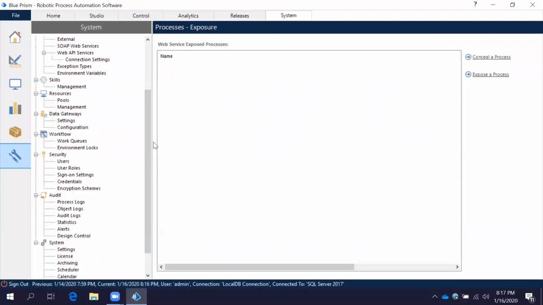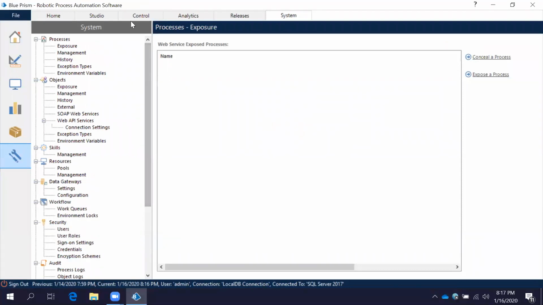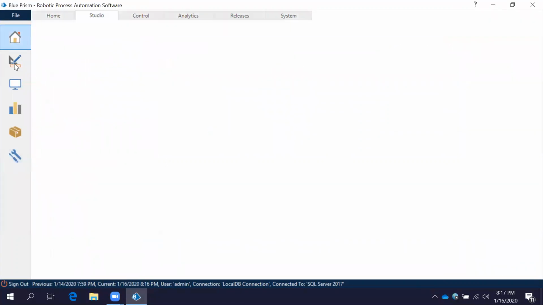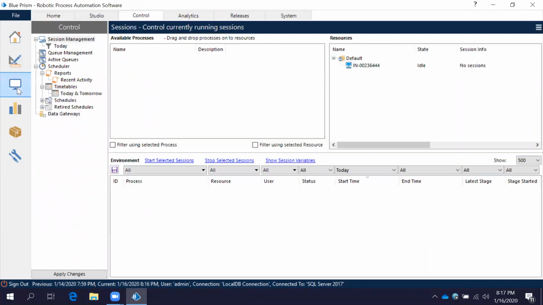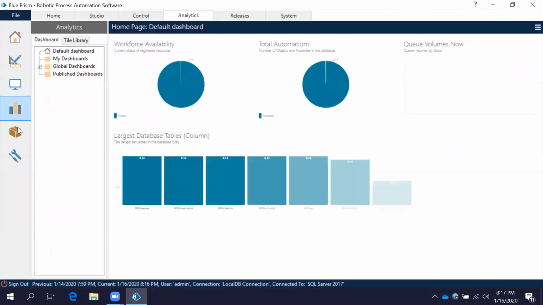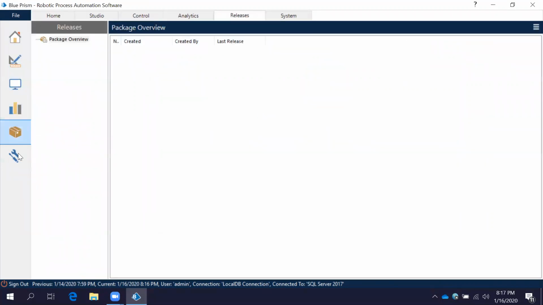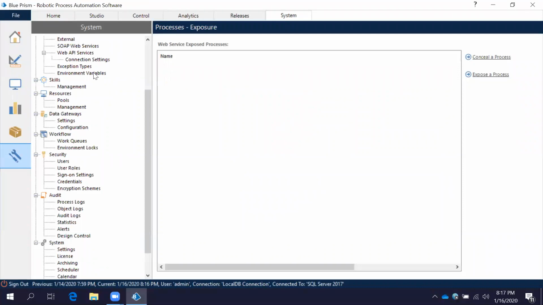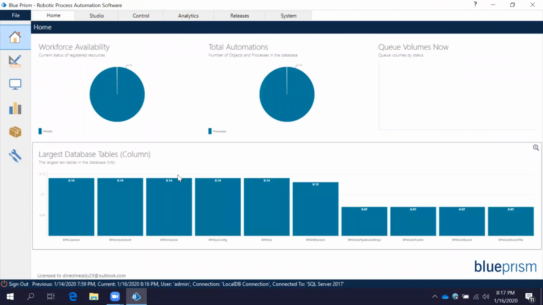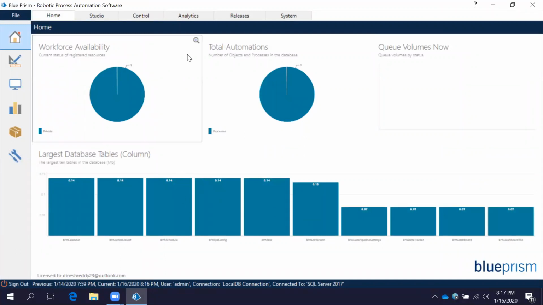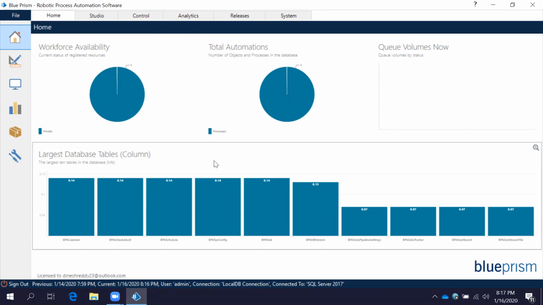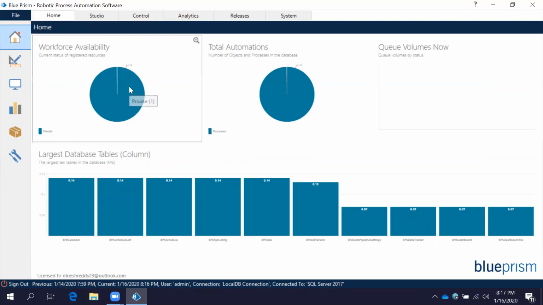Now here, the same thing: you can see home, studio, control room, analysis, and then release and system manager. When it comes to home, it's just an overview of your Blue Prism tool. What the workforce availability is, total automation, and then queues and the database tables, what we have used, we can see it here.